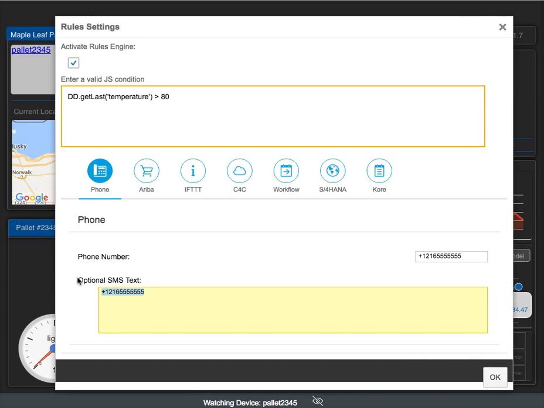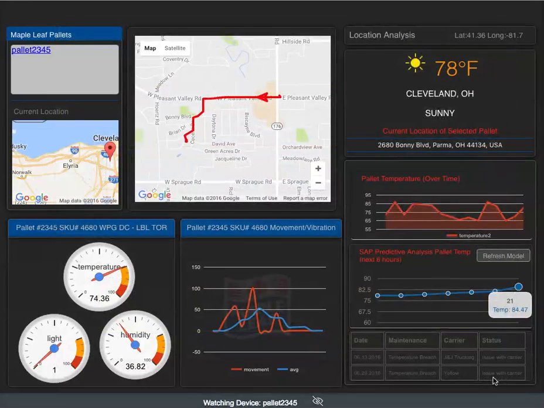And then we would have our SMS message here, and that's what will be sent via the SMS message. Also, make sure you activate your rules engine. If you don't do that, the message will not send. But it would be a rather cool part of the presentation to be able to demonstrate this functionality and send that text message to the CEO that we're presenting to. Once I click OK, you should see this rules engine active icon right next to the watching pellet piece of the footer. And if we exceed that temperature, then we'll get the actual SMS message.